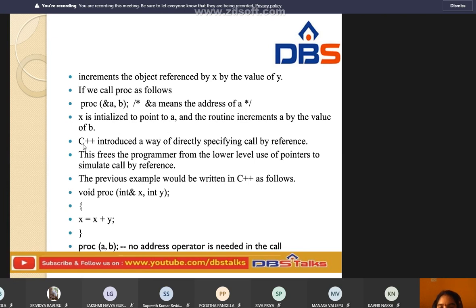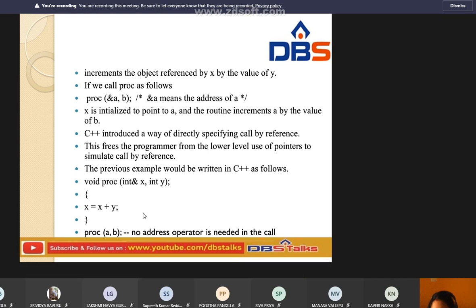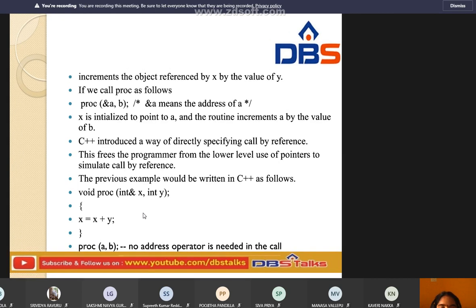In the C++ language, you can directly specify call by reference. This is the example: void proc int ampersand x comma int y. Int ampersand x means we have to give the address value of x. Here x equals x plus y. You call the procedure with a comma b, which means no address operator is needed in the call. This is the C++ language example.